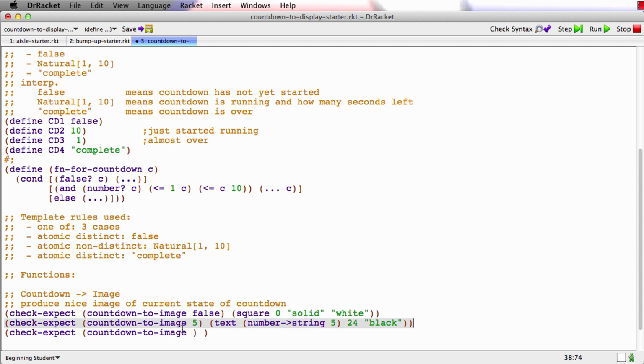So what this is saying is, if we count down to image of 5, we should produce the text of the number 5 in font size 24 that's black. And what are we going to do if the countdown is complete? Complete is the third case. Well, I say for that, we'll just say text of Happy New Year. And that'll also be 24, but maybe it'll be some brighter color like red.